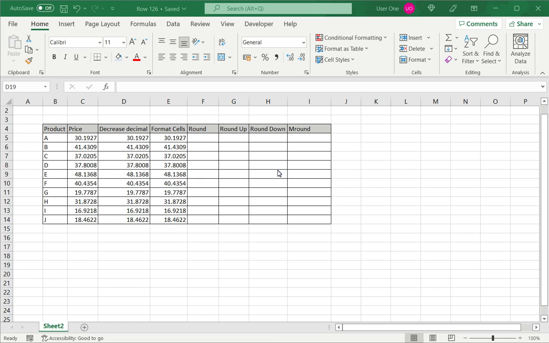How to round to the nearest whole number in Excel. Excel is frequently used for calculations and it supports all the standard mathematical operations. One such operation is the rounding of numbers, of decimals to the nearest whole number. And there are many ways in which this can be done in Excel.